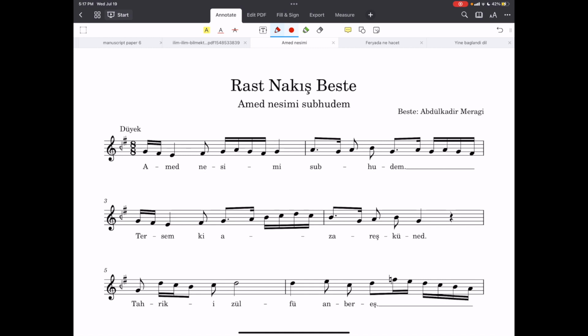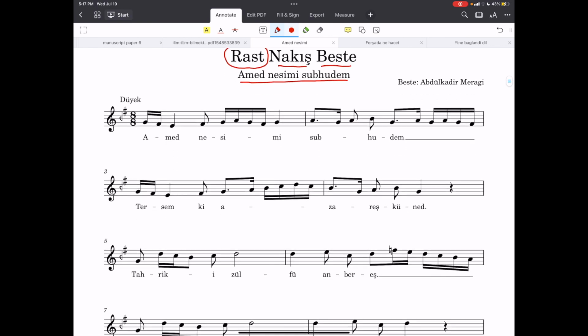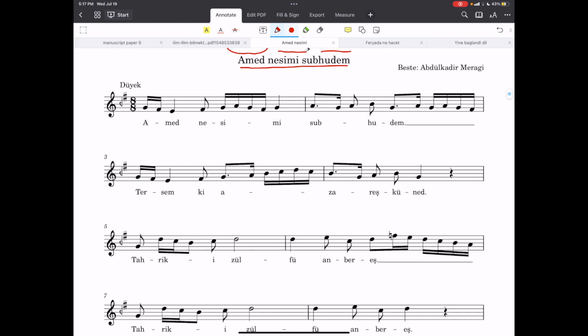Looking at an example from one of the lower octave perdes, I'm going to start with rast. So this is the makam rast, and then nakış beste is the type of genre that it is. It's a vocal piece. This is the opening text, Ahmed Nesimi Subhudem. It's actually Farsi, which is mixed up with some Ottoman Turkish in there. So it's not pure Turkish. This is a rather old piece by Meragi.